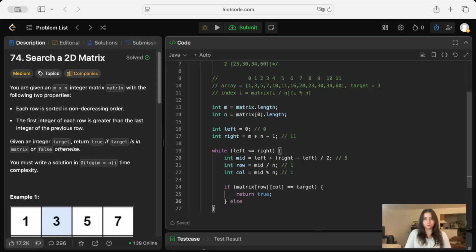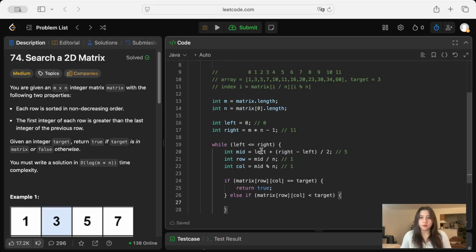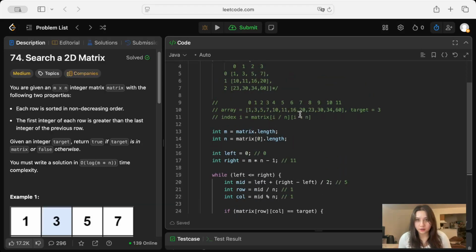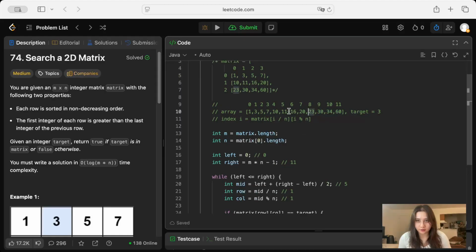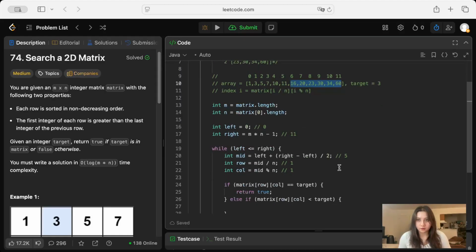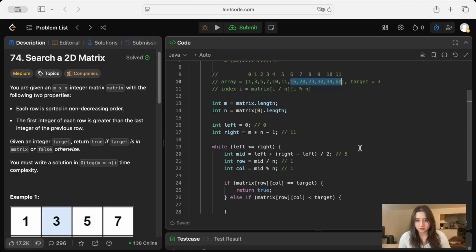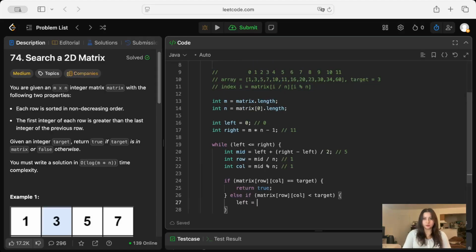Otherwise, it's either greater than or less than, which means we didn't find it yet. If matrix at row at column is less than target, that would mean the target is greater than it, so it'd be in the right half of the array, which is not the case here, but let's write this out. If it is less than the target, that means we need to cut out the left half of the array. So left is going to be equal to mid plus 1.